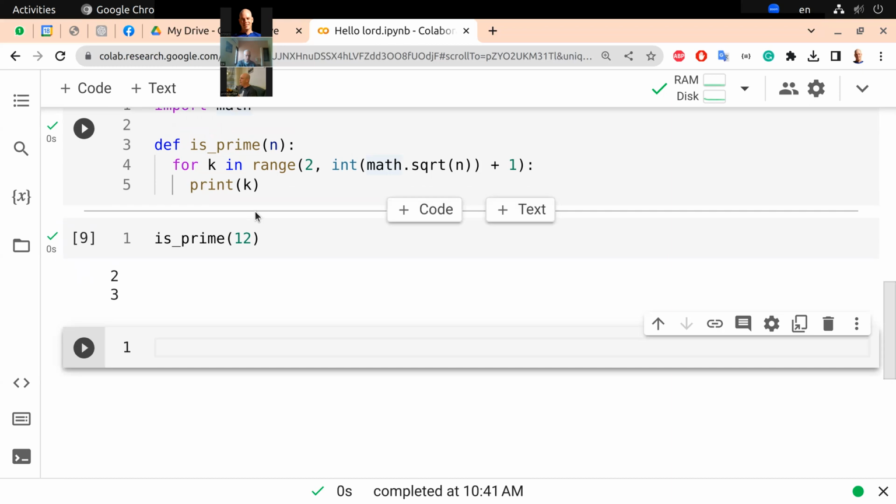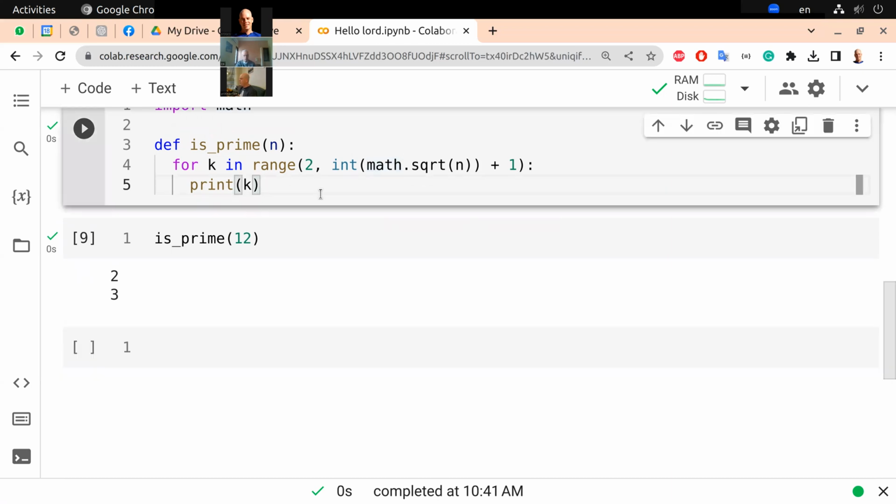Okay, 2 and 3. Now instead of printing k, what do we want to do? Divided by k, but how do you say that it's an int? Oh, I don't know. Do you want to write a program like there exists a k, there exists an m such that k times m is 12? That's the right direction.